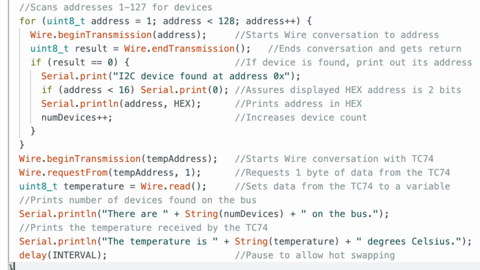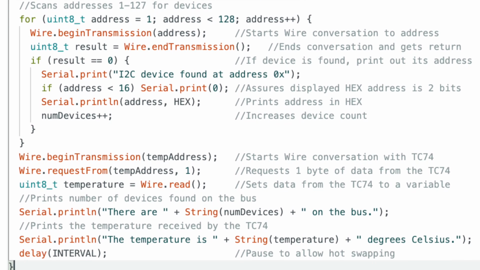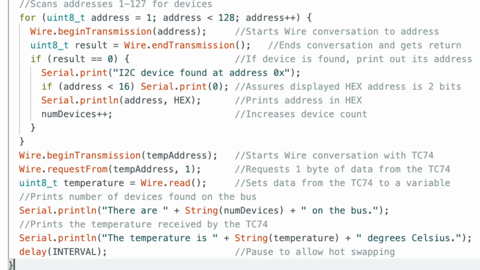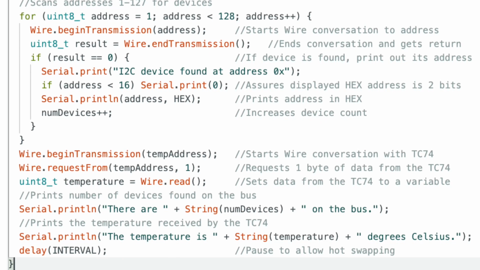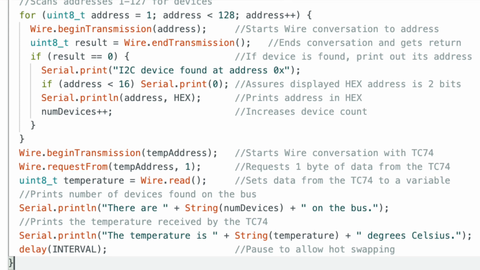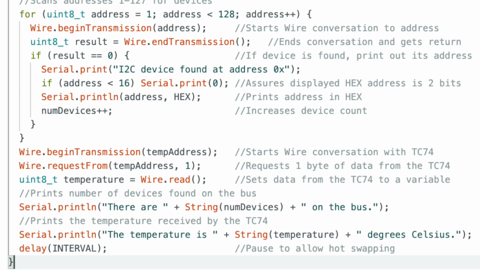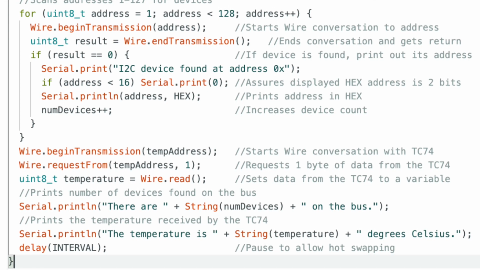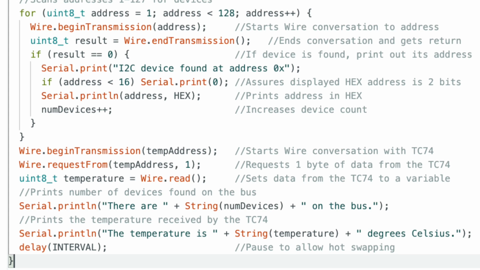After this, we set the data from the TC74 to a variable called temperature and print the number of devices found on the bus. After this, we print the temperature received by the TC74. After all this is done, we delay it by 5 seconds to allow for hot swapping.